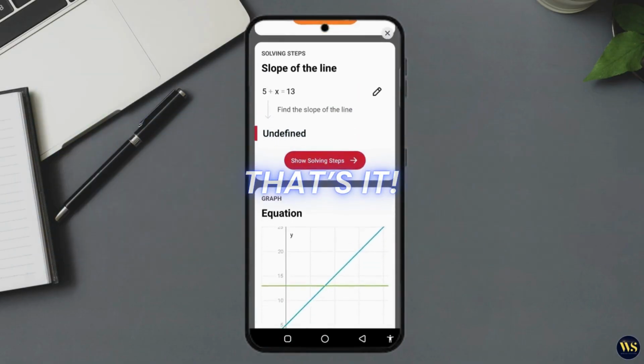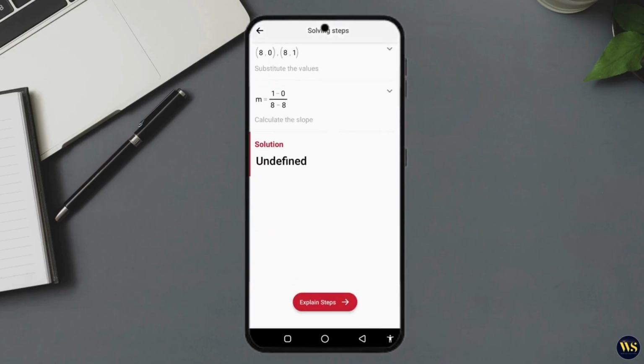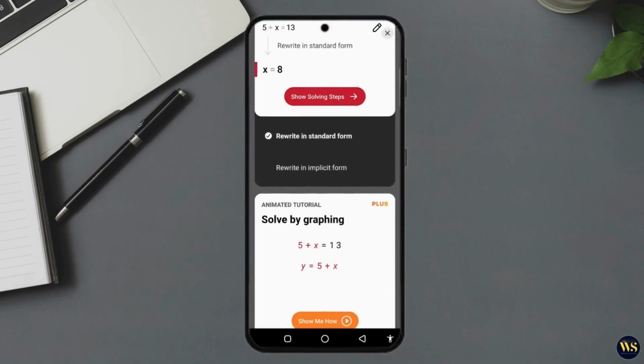And that's it. Now you've got a powerful tool to help you solve and understand math problems. No more late-night stress or confusing equations.